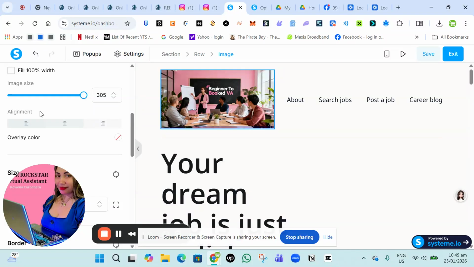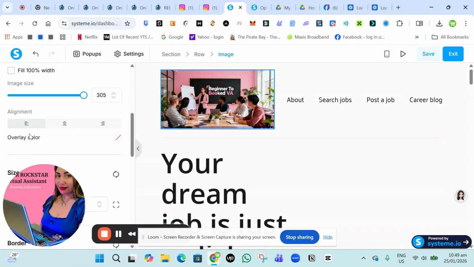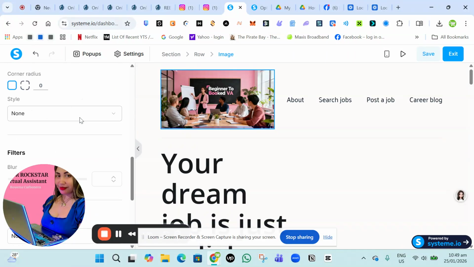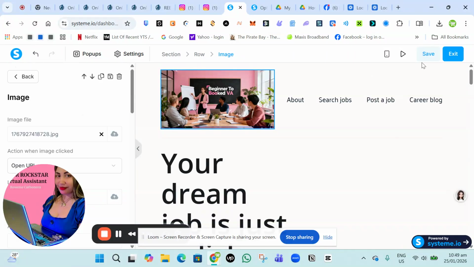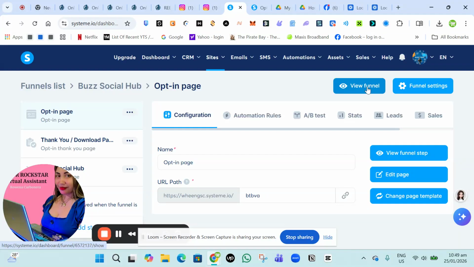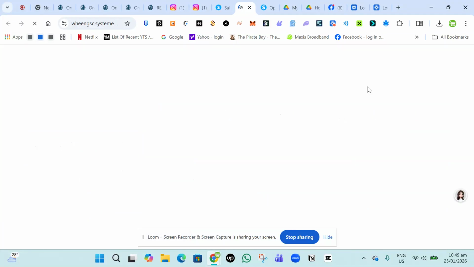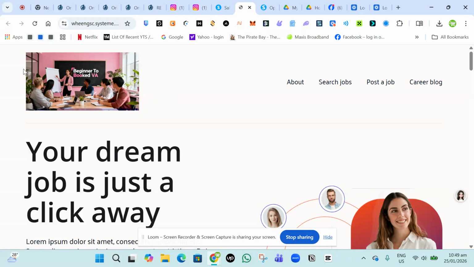You can adjust here. This is the thing. Click if you want to adjust something right here, or the overlay, color, the fonts, shadow, and the font size. And you can view funnel right here. Then you can see you successfully launch your landing page.